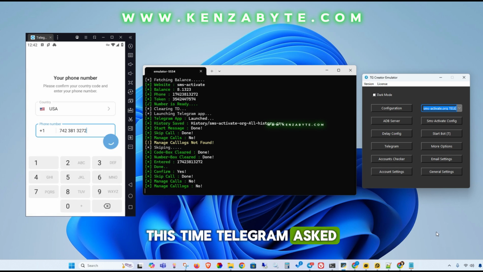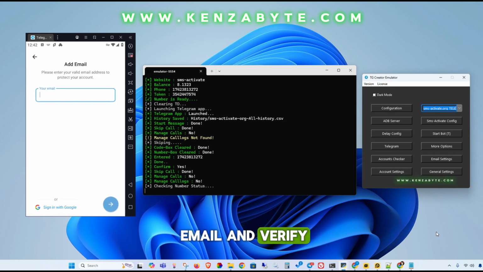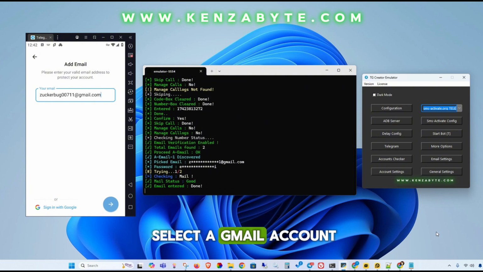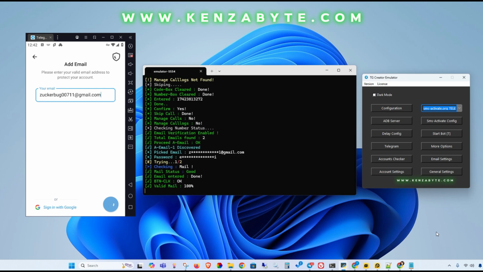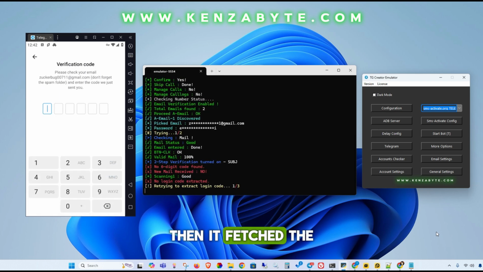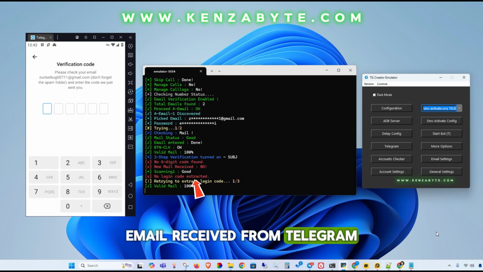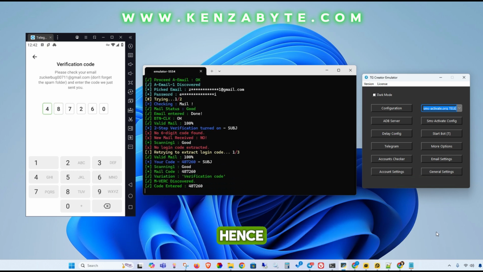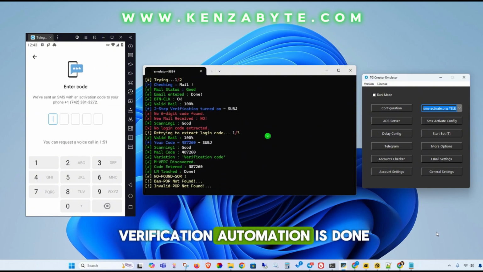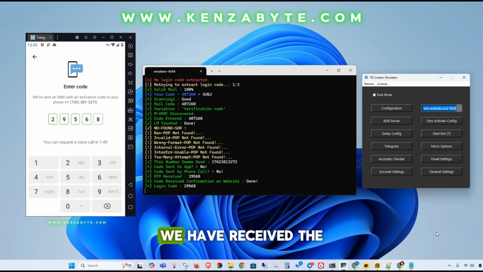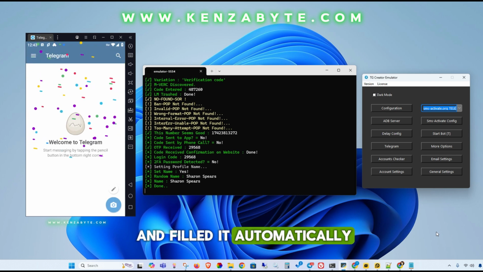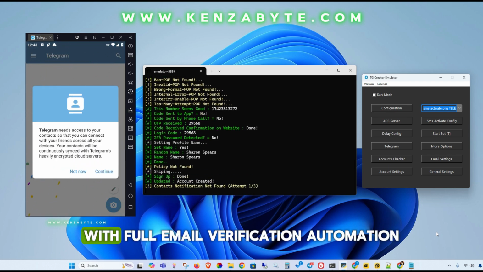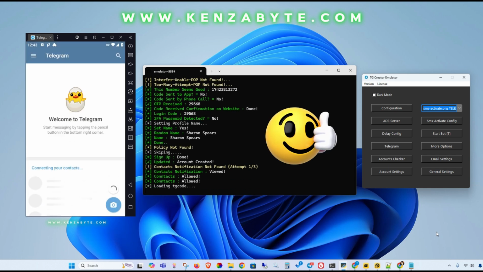This time, Telegram asks us to add an email and verify, so it will automatically select a Gmail account from our list, as we have 2 Gmail accounts in our emails.txt file. Then it fetched the verification code from the email received from Telegram and continued the process. Hence, you can see email verification automation is done successfully. We have received the login code and the tool fetched and filled it automatically. So the Telegram account was created with full email verification automation.